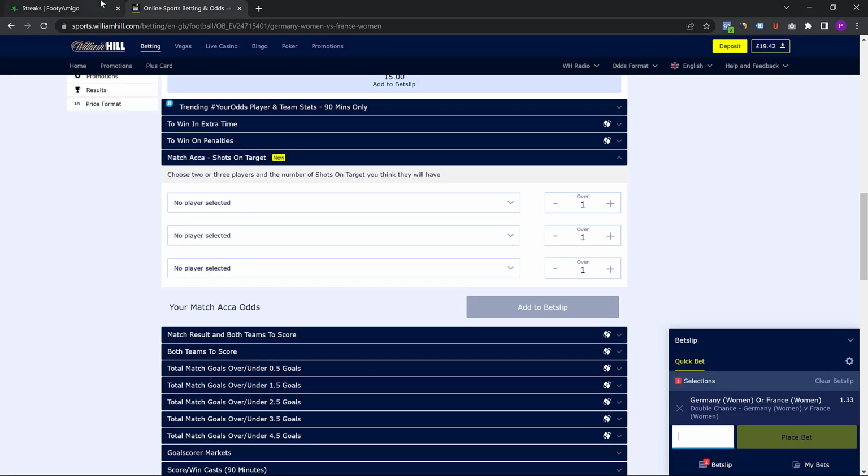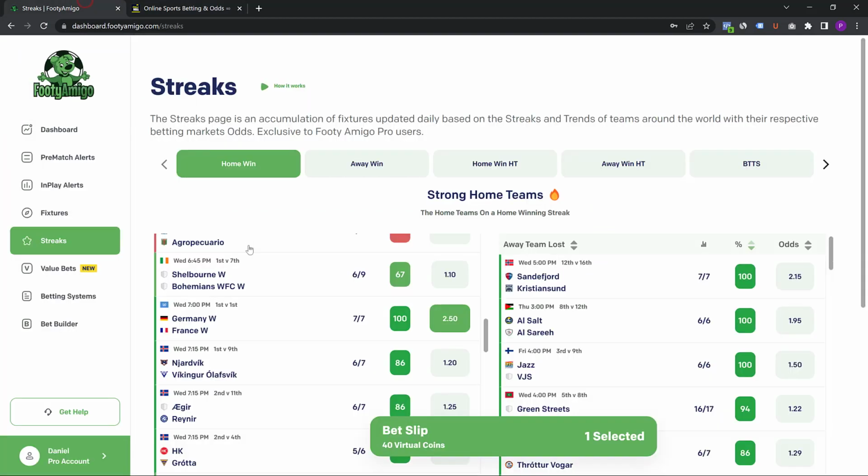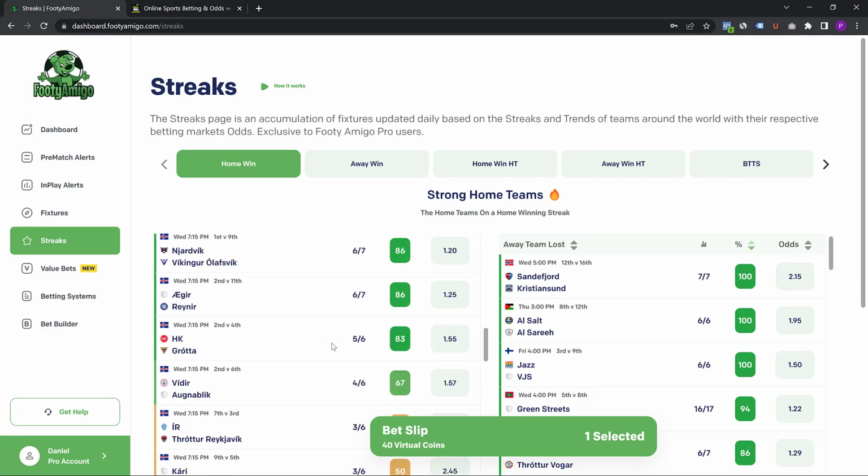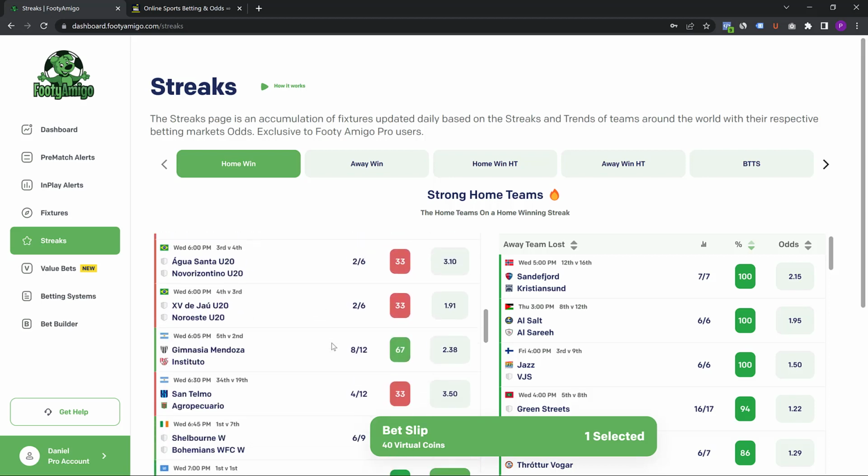The safe alternative for this is double chance, and I've put that in my slip. So I need at least 2 more games to make a 2.0 bet slip. So let's pick one from, let's check this. Let's see.